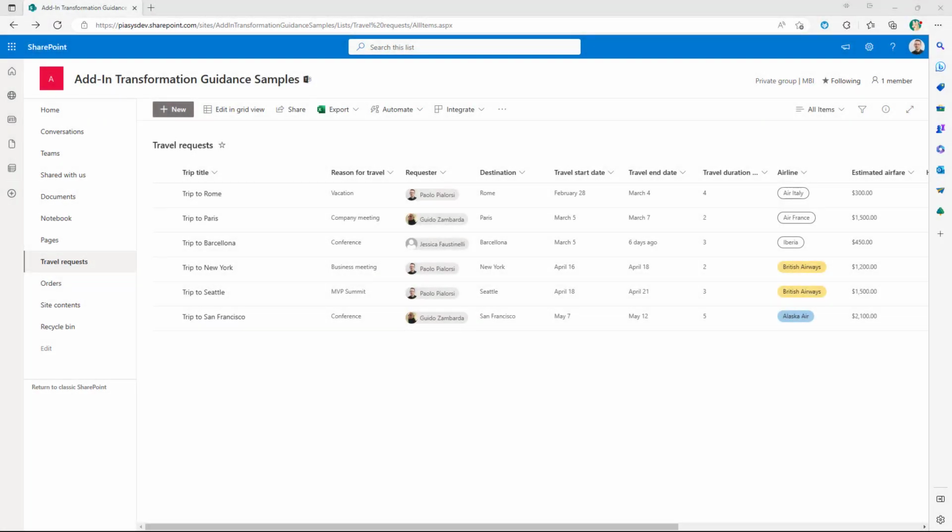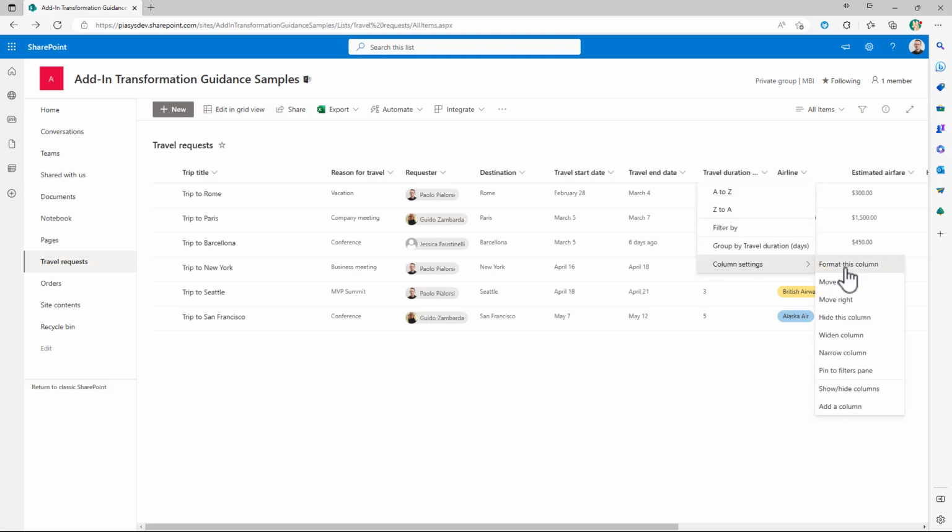So imagine that you have a list like a travel request list, like this one, that you created using either Microsoft Lists or SharePoint Online, and you want to customize the rendering of this list. One option that you have is to customize a single column or a single field. You can click on the icon right here just beside the column title. You can select column settings, format this column.